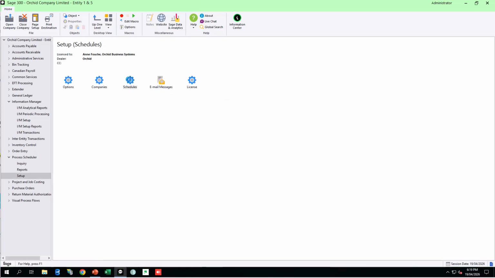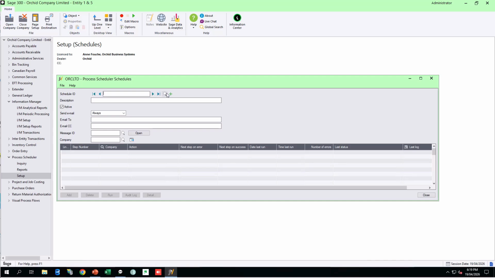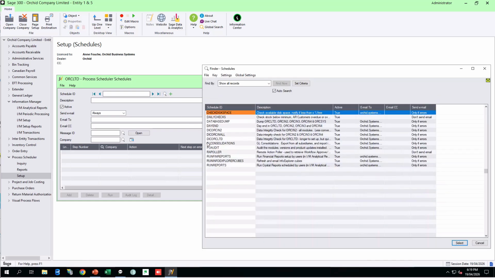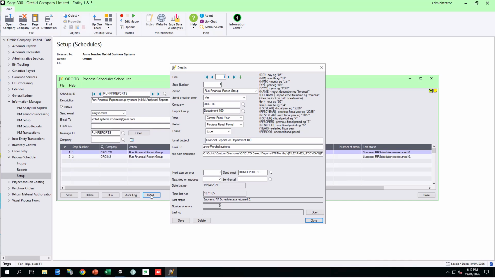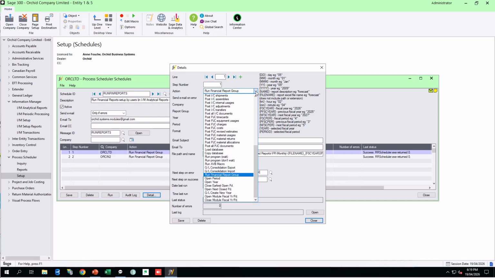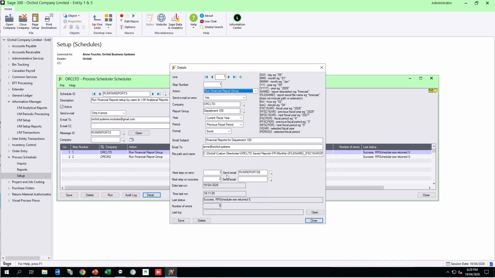And if we were to use Process Scheduler, and I'll just find my schedule for running financial reports, let's look at the detail of the first row. You can see we are able to run a financial report group, and this is a level 3 Process Scheduler action. If you choose Run Financial Report Group, you can select which company you want to run it in, which financial report group that you want.